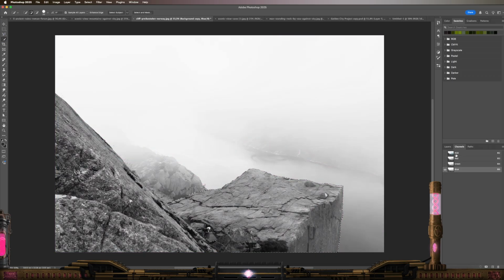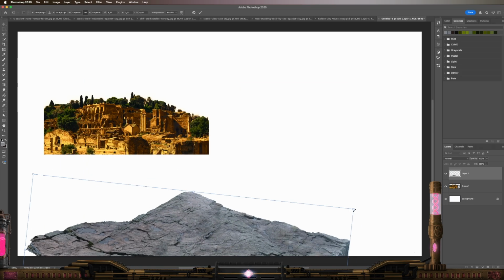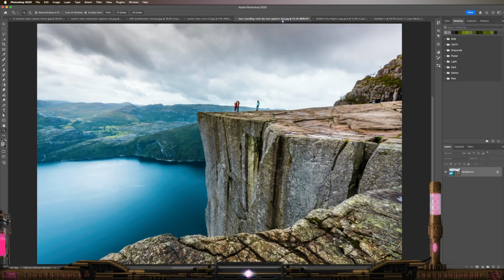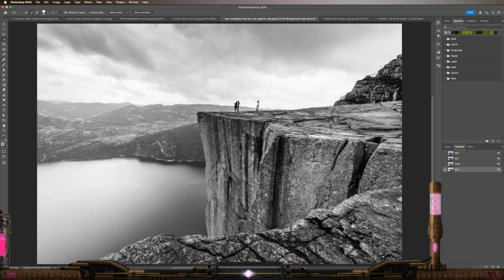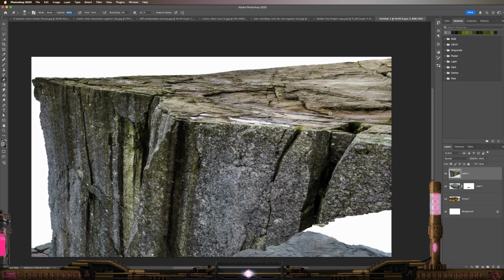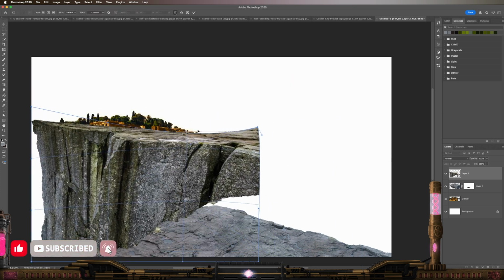After that, I made a selection of every element that we need. Then I tried to lay out the composition to how I liked. That's what I love about photo manipulation. With a little bit of warping, you can make a road out of this cliff.